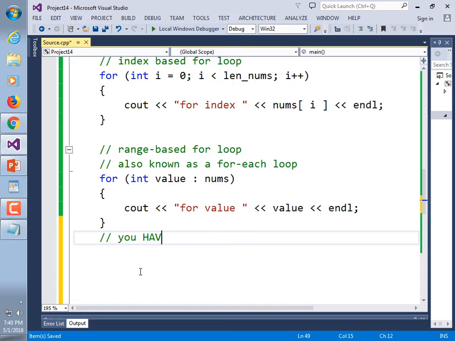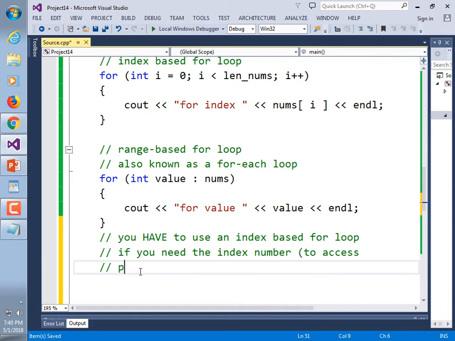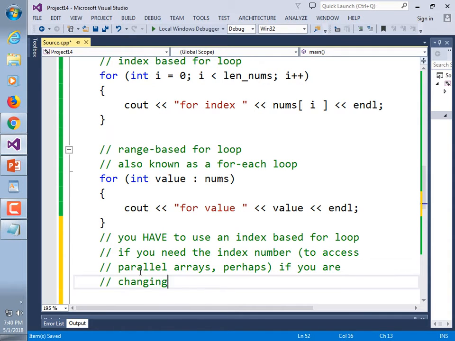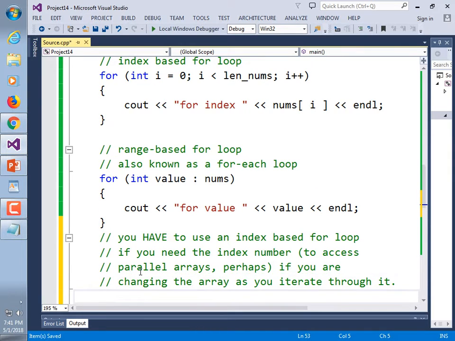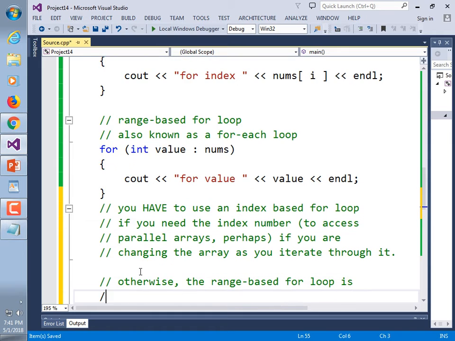You have to use an index-based for loop if you need the index number to access parallel arrays, perhaps. Or if you are changing the array as you iterate through it. Otherwise, the range-based for loop is an easier syntax, which I recommend.